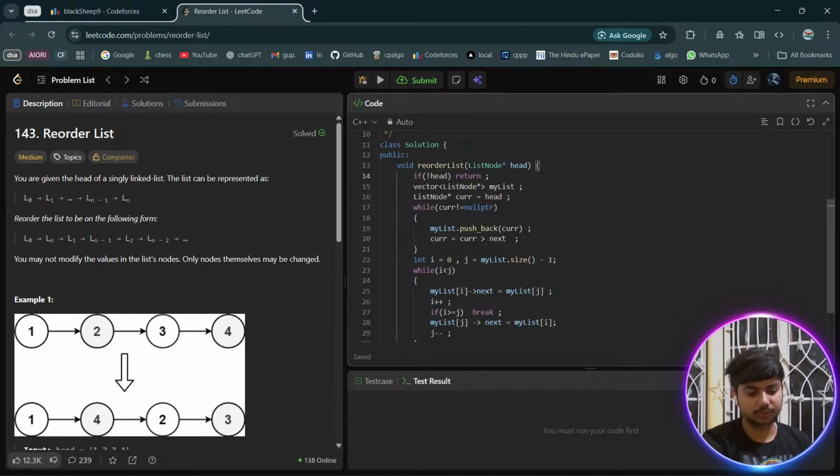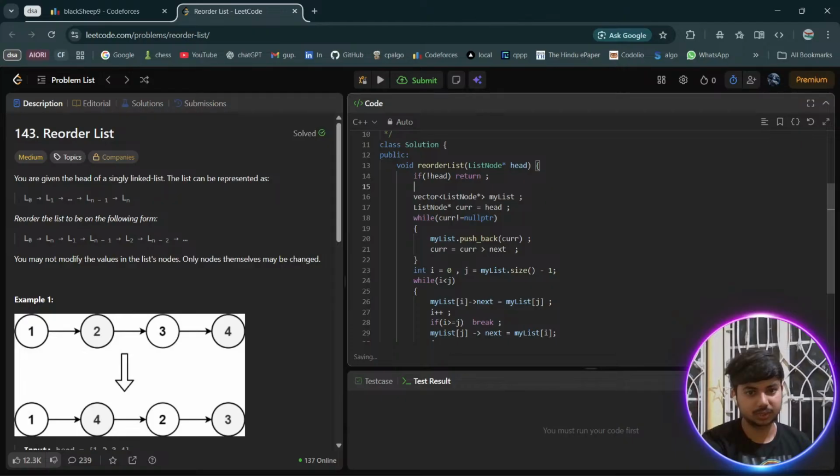So this is one way of solving it. Let's see if it works. We have a vector of list node pointers, my list. Then you have list node current equal to head. Now while current is not equal to the null pointer, what I am doing is pushing it into this.